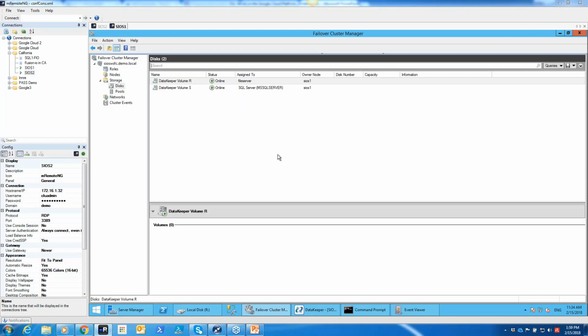All right, another question that came in was related to data loss during a failover. They're wondering, what are the chances of data loss during cluster failover with DataKeeper?